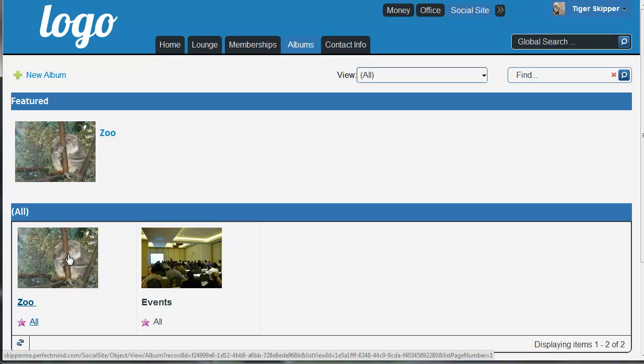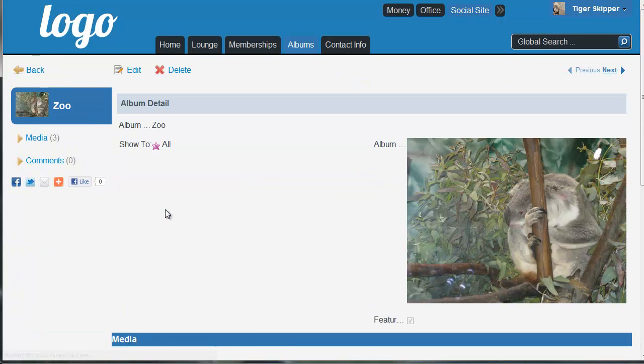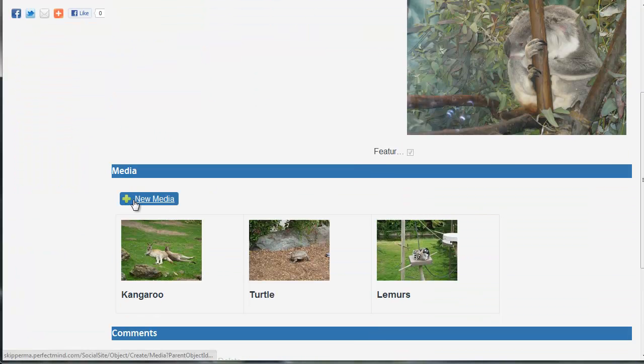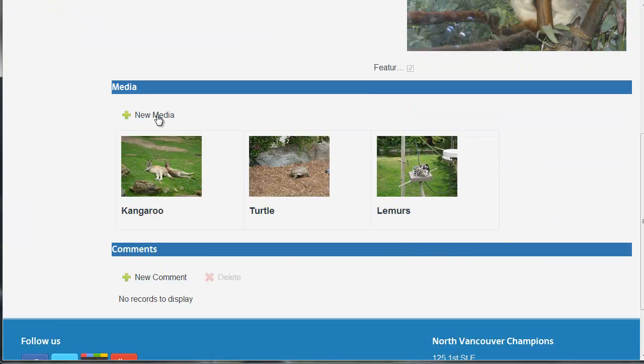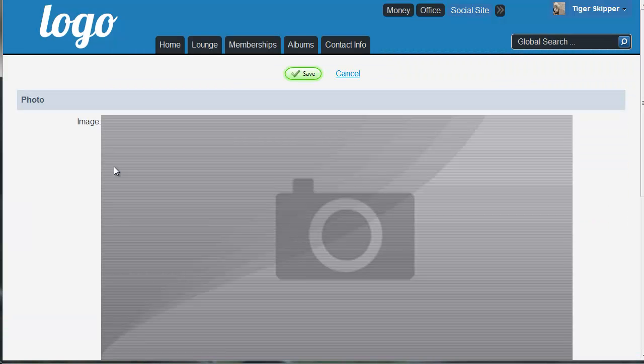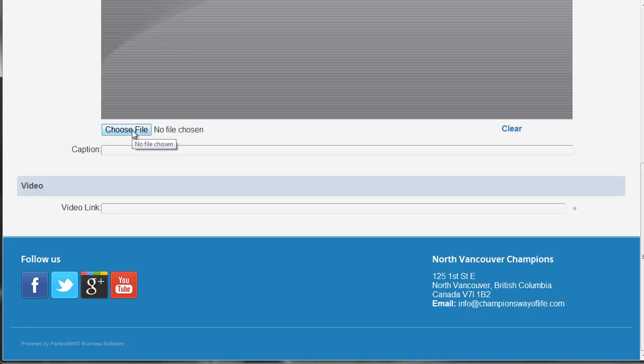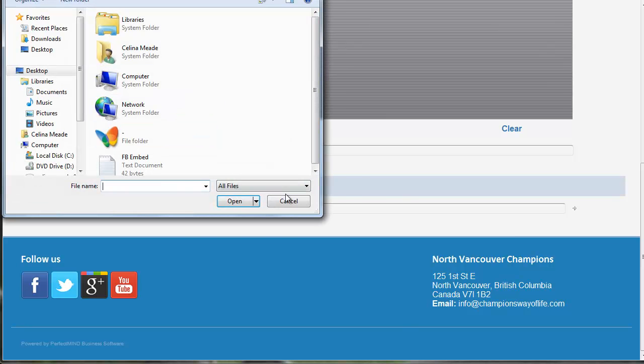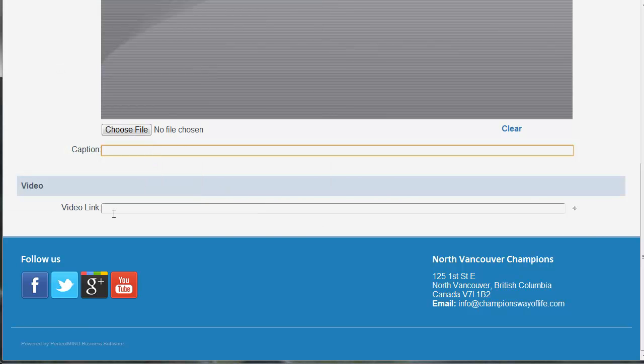When I want to add a photo to my album, there's actually a spot after I save or when I click on my album that's going to allow me to add photos, and that says New Media. So once you're in your album here, you can go to New Media. When you're in New Media, you'll be able to choose your image just like you did before from your hard drive. You can add in a caption if you want, and you can also add a video link.